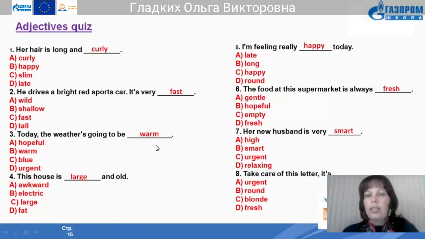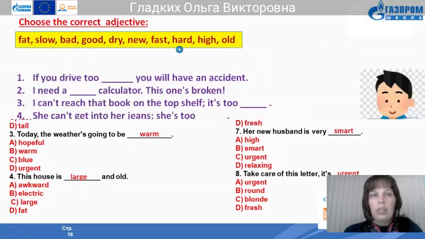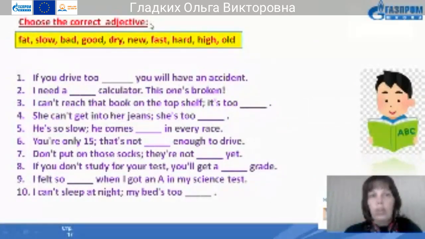So, next one. Take care of this letter. It's... Timirhan? Your answer is... Take care of this letter. It's... A. Yes, Timirhan. Letter A. Urgent. Well, you're right. Next. Choose the correct adjective. Please choose these adjectives from the box.